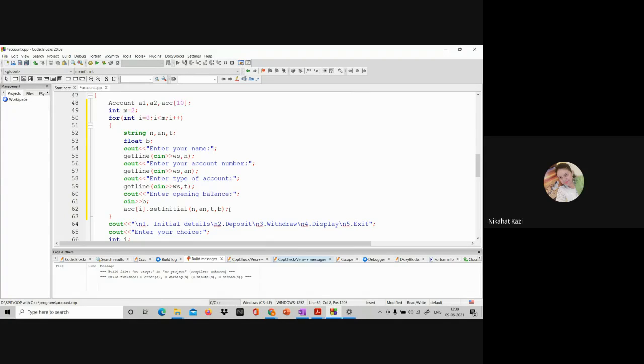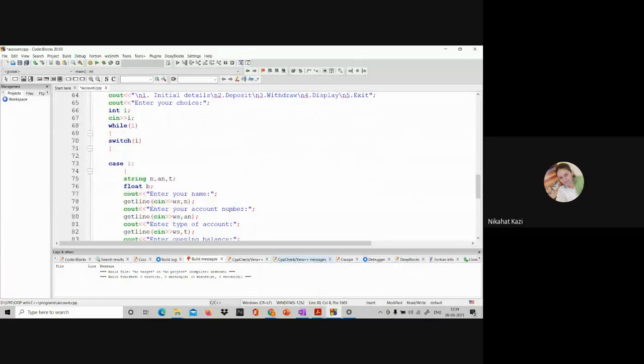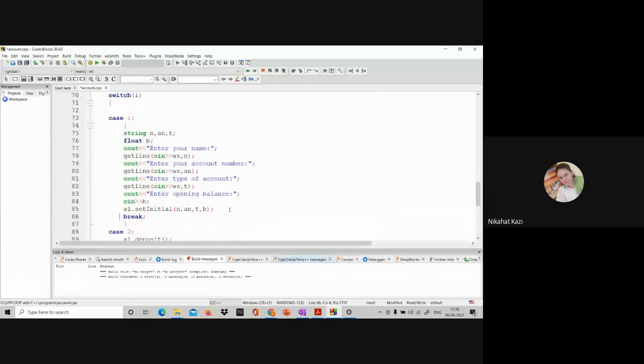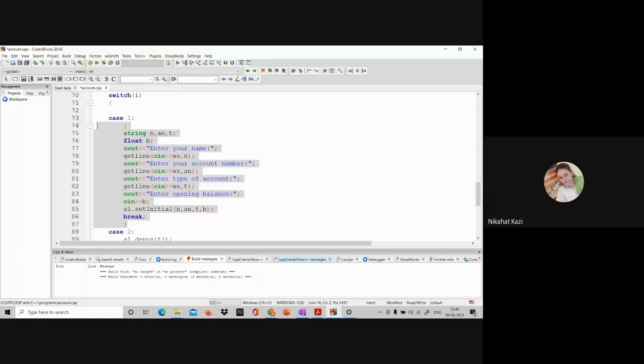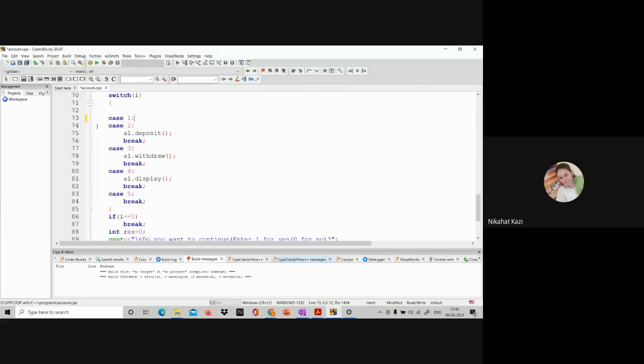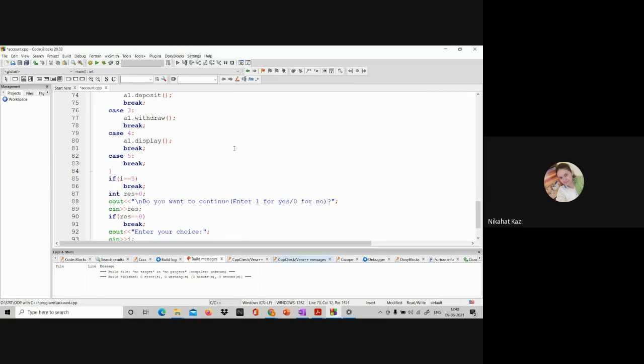So once you take all this data, then you will have a switch case. How will this program be modified? This switch case will be there, but this case 1 will not be there. You will simply perform the operations: case 2, case 3, case 4. This will not be there because you're already doing that. So how will this program be modified? I'll remove this. In case 1, you will have deposit, and so on: case 1, 2, 3, 4.